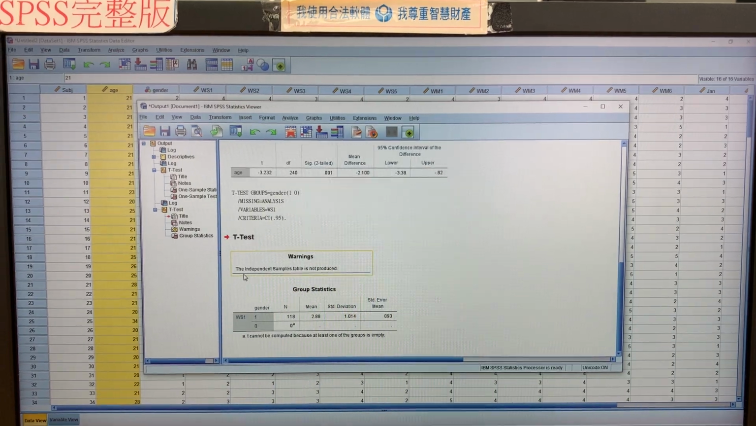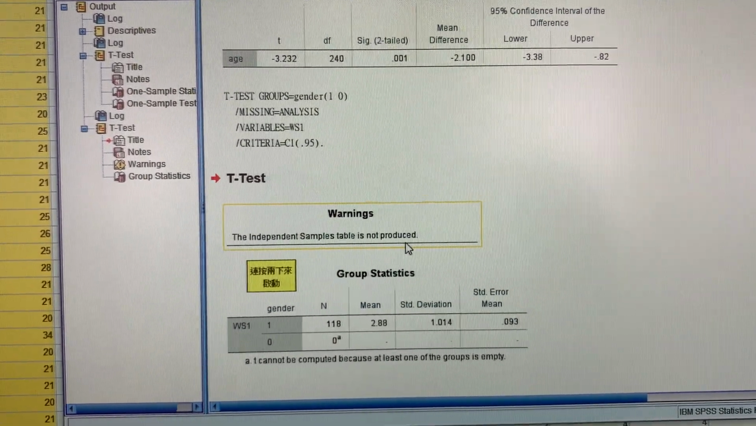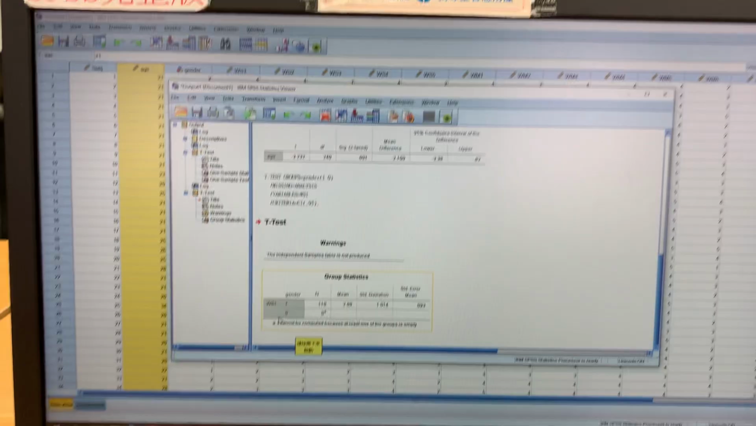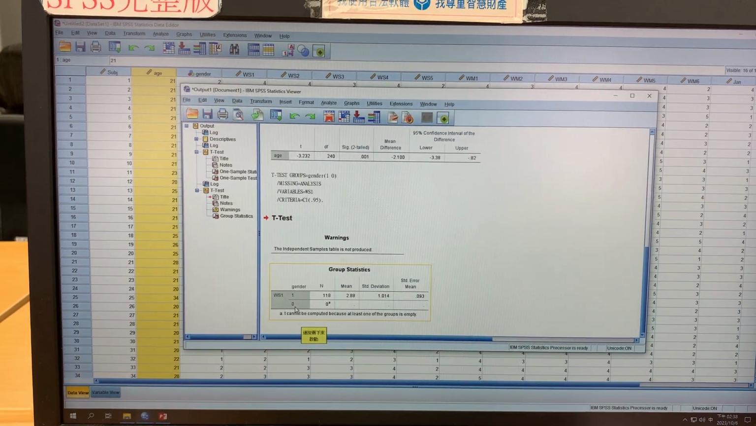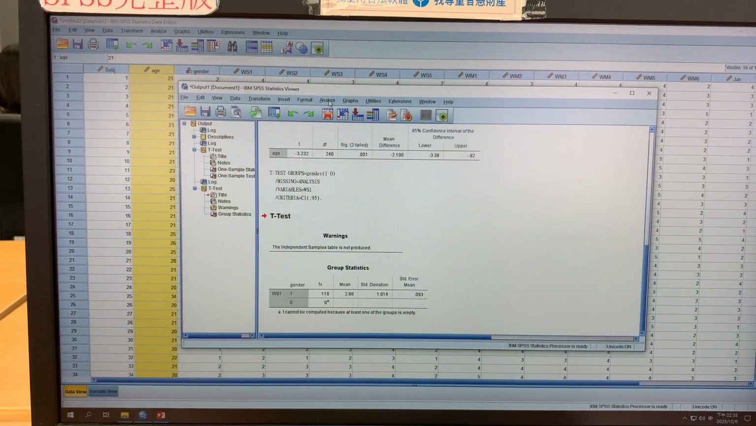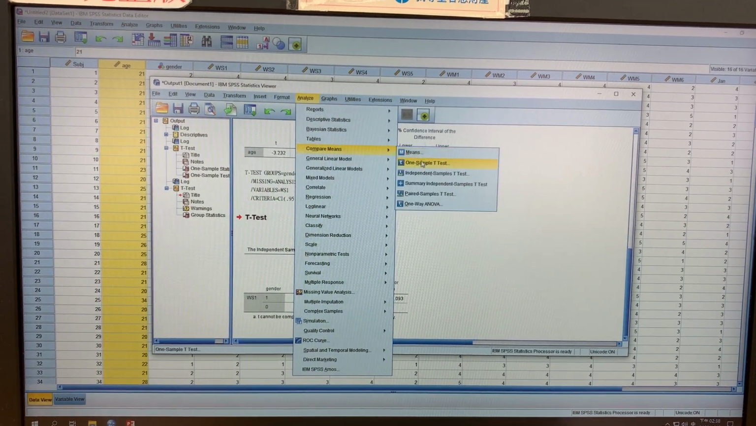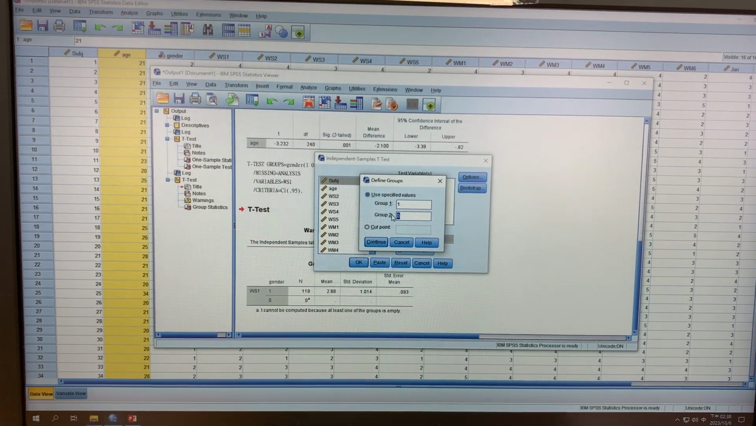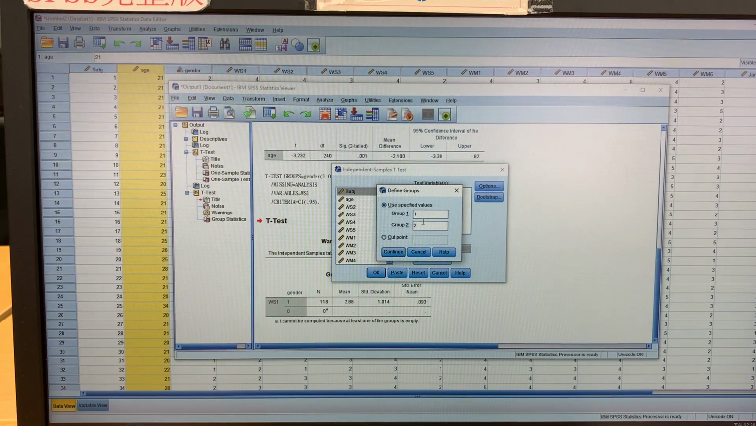See? The independent samples table is not produced. Why? Because you put the wrong number. See? Hello? We don't have condition 0. You have to enter condition 1 and 2. Okay, that is our coding number. We have to enter 1 and 2. 1 is male, 2 is female.